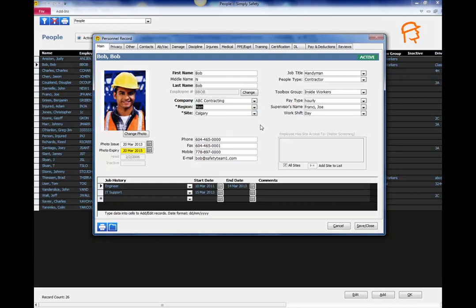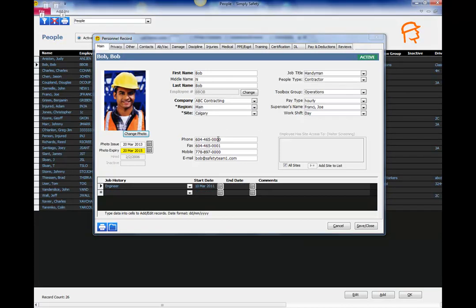Towards the bottom of this column, we have phone, fax, mobile phone number, and email number. These are intended to be the company phone, fax, mobile, and email address. And you can put the personal information on the privacy tab if you want to track that information for phone and email. Okay, over on the right column, there's some important fields over here.